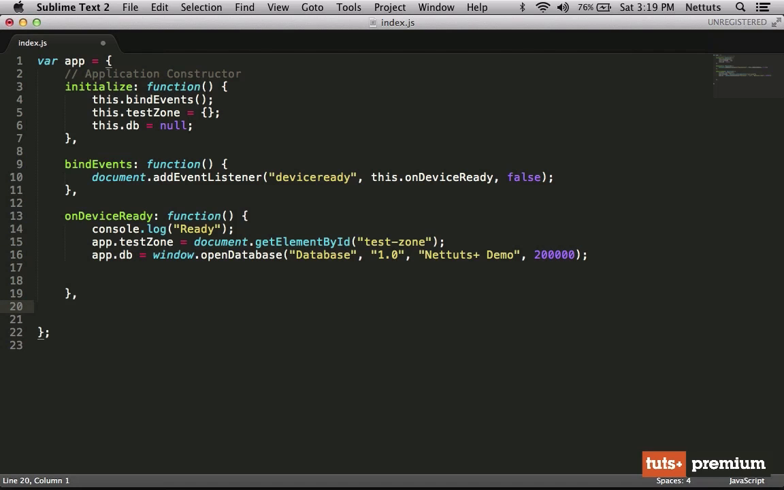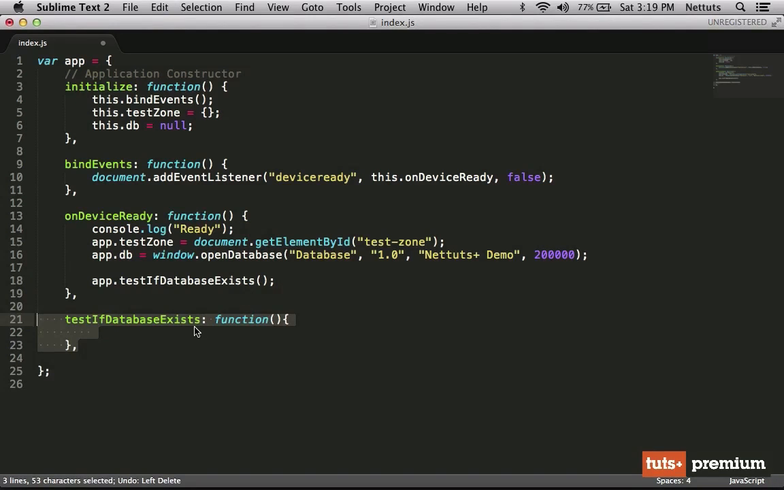Next, I'm going to want to populate my database. I only want to do this once though, the first time we start up. So I'm going to test if it exists first. I'm going to make a new function called test_if_database_exists and block out a function. The easiest way to do this actually is using local storage.